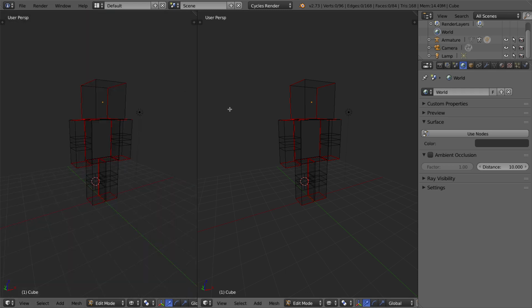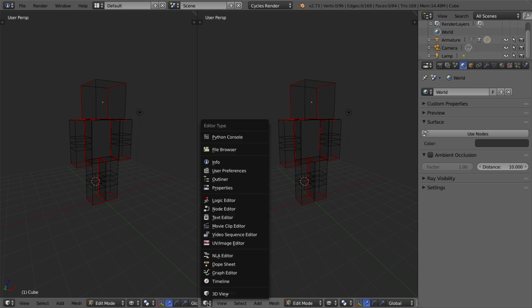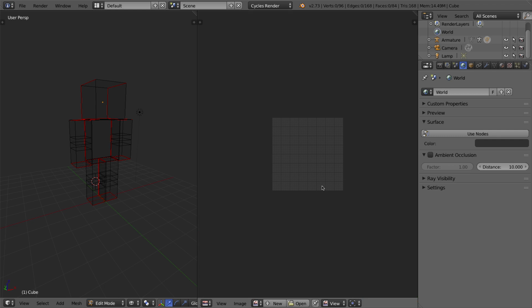I'm going to change this second window into a UV image editor window. Of course, to do that, you click on the change window button on your header and select the UV image editor window right there. The UV image editor window is a window that you can open external images in, and you can also unwrap and lay out faces on an object that you're mapping into this area as well.